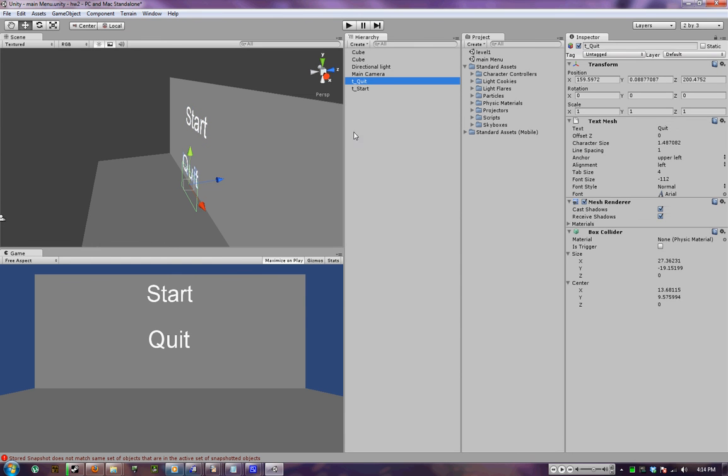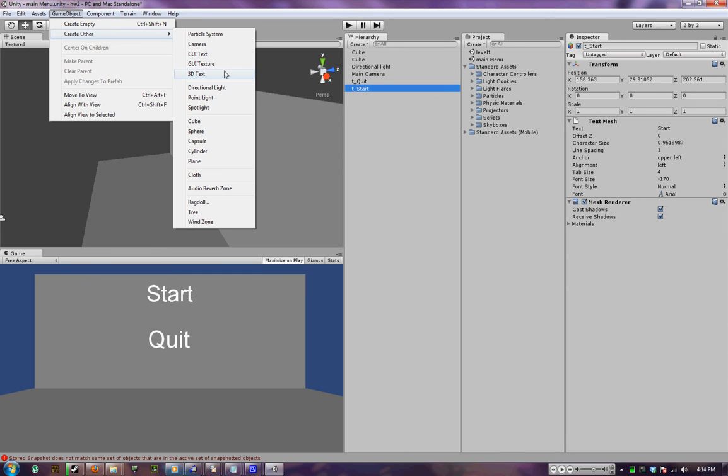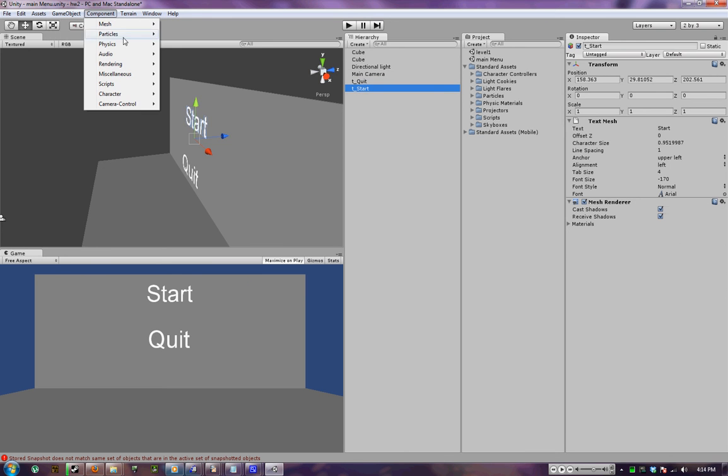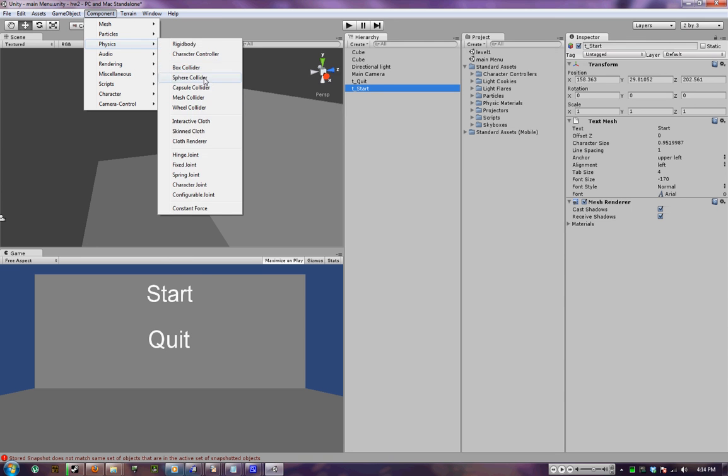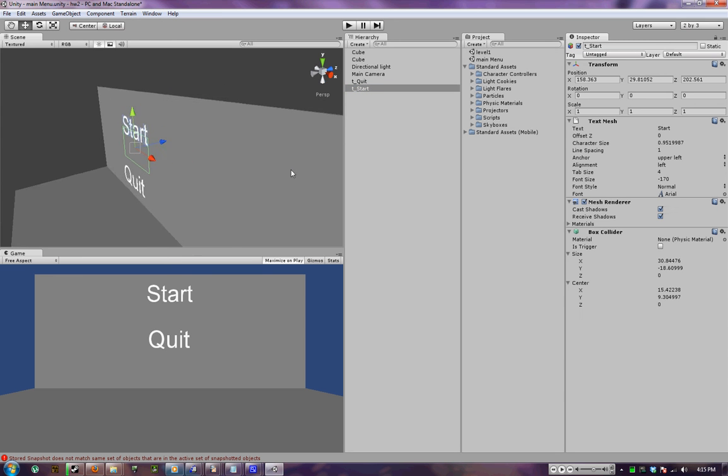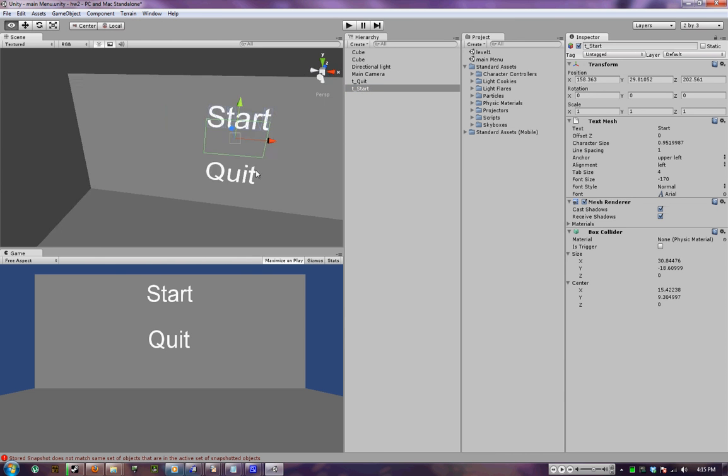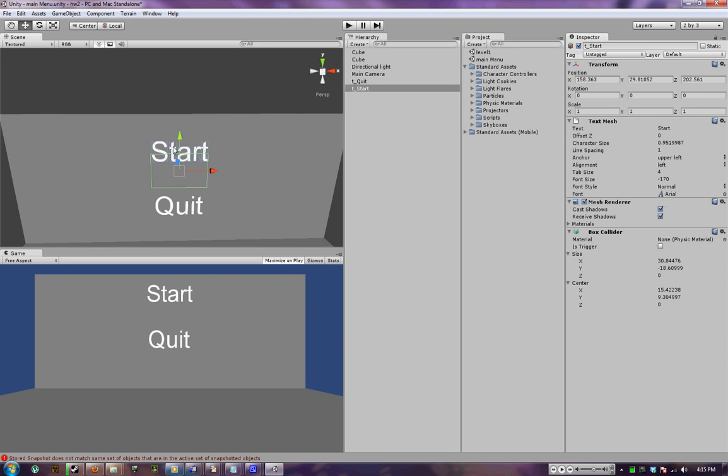Okay, so now we have our 3D text. We still need to add a box collider to the start. Component, Physics, Box Collider. Make sure that it lines up properly with the object too. Otherwise, it's not going to be selected, only in the green box area. So you need to go to the center and raise the Y value up. Do the same thing for quit.